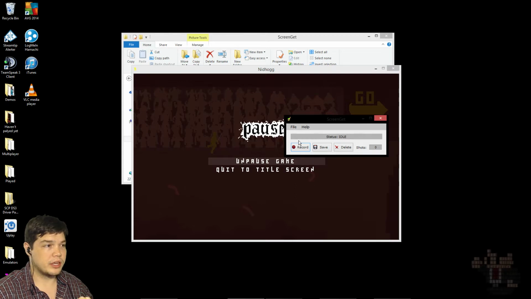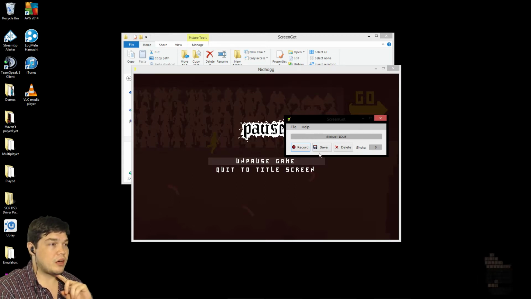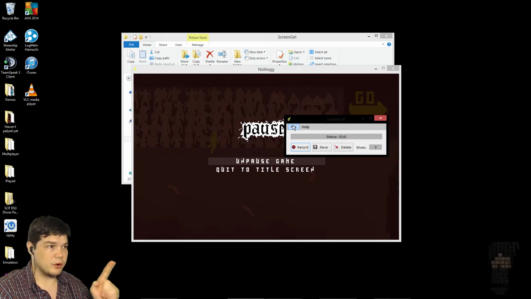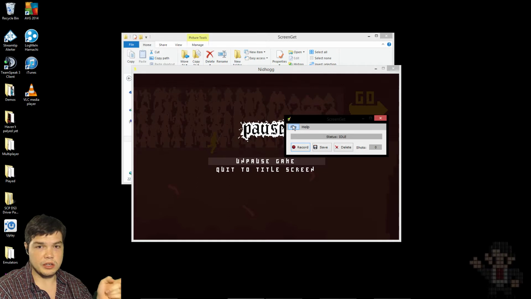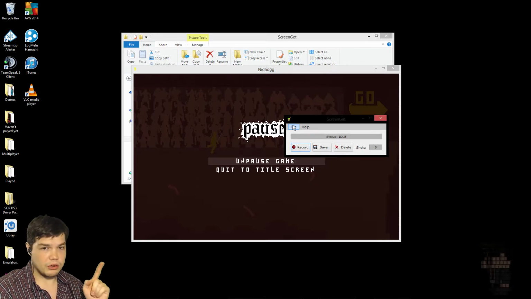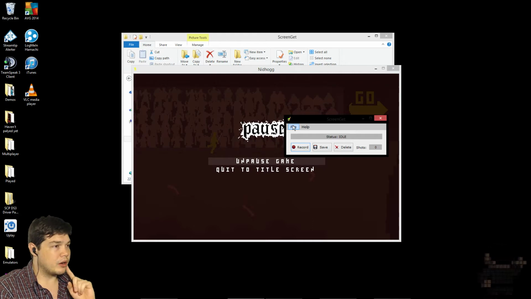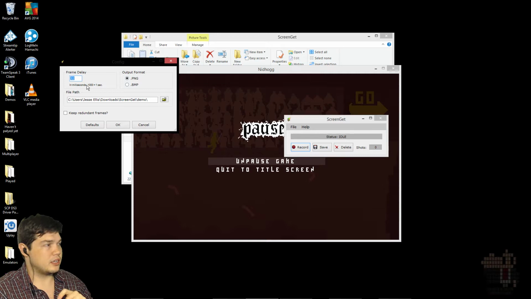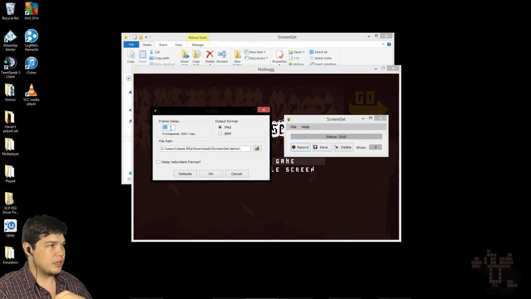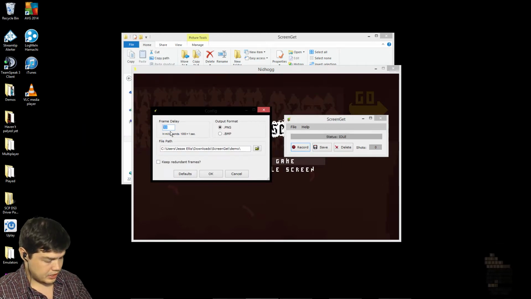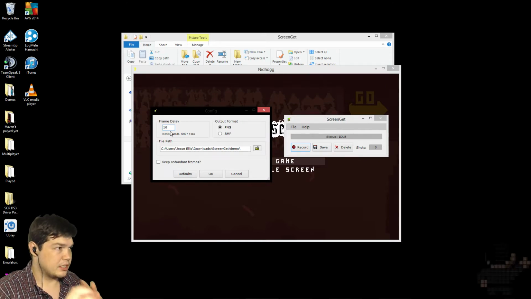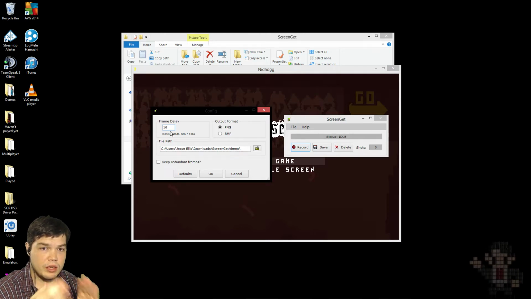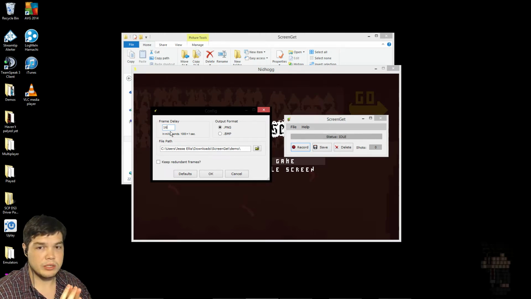However, I will say a couple of things right off the bat. First off, once you get this program installed on your computer, and I'll put a link in the description that'll show you where to get this free software, you're going to want to hit config. Now the default settings are on here. The frame delay is going to be 16 milliseconds.